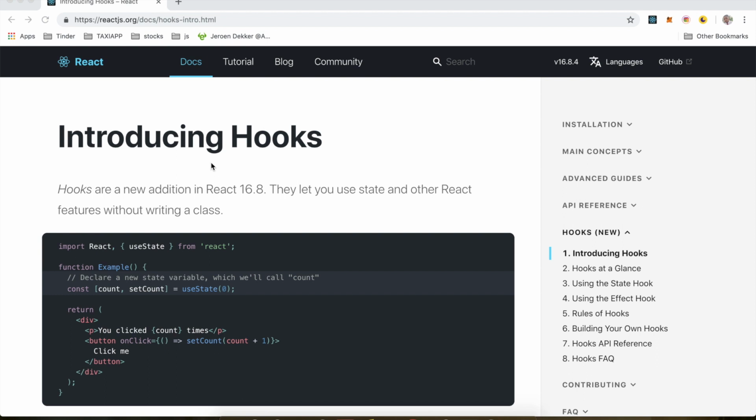Hey guys, so today I'm going to be playing around with React hooks. React 16.8 was released with hooks, which are an additional feature that allows us to use state and other React features without writing a class.